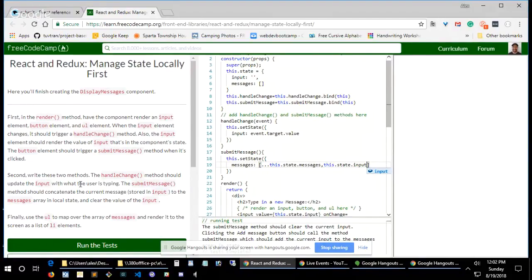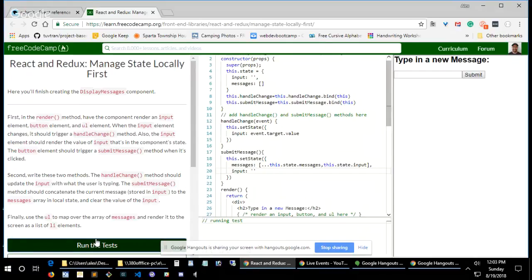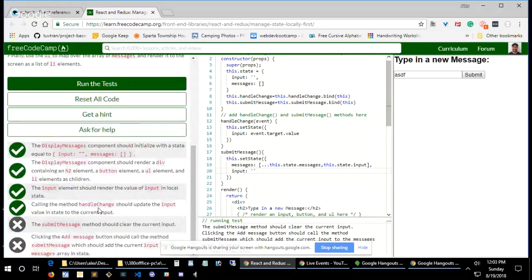Okay, so enough with that. It says the submit message should concatenate the current message to the messages array. Okay, that's what we just did, and clear the value of input. So we can do that right here, right? We can say input is going to be back to an empty string. Should clear the value of input. So let's see if that does anything for us. Type in a message. We can't really tell whether or not it did anything there, but let's see if it passes any other tests. Handle change, submit, add message. Okay.